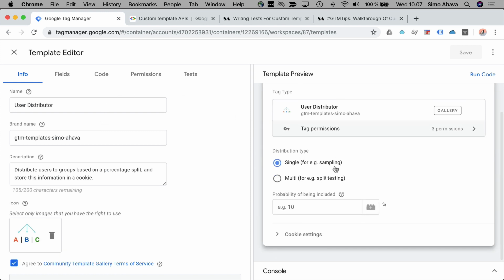The way it works is that you can specify two different types of distributions. If you use a single distribution, you say a probability of being included between 1 and 100. So this is a percentage. So let's say 30. And if you add 30 here, then a random number generator produces a number between 1 and 100. And if it's 30 or below, a cookie will be written for you.